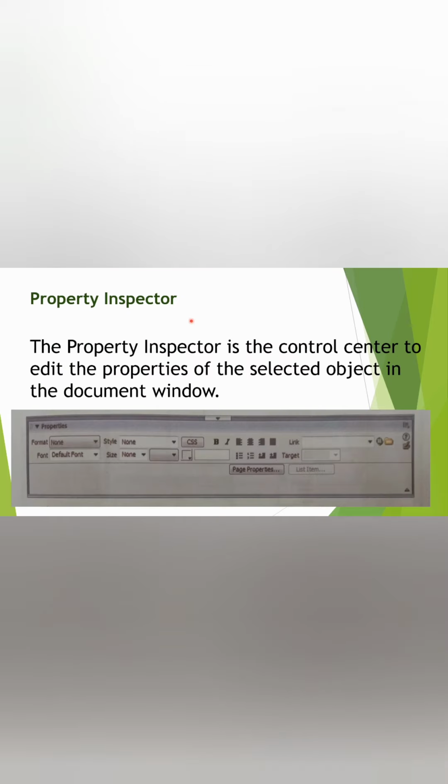Next, the property inspector. The property inspector is the control center to edit the properties of the selected object in the document window. So after inserting any text or image, you can select the text or image so that this properties box will open. In that you can set or edit the properties of the selected object.